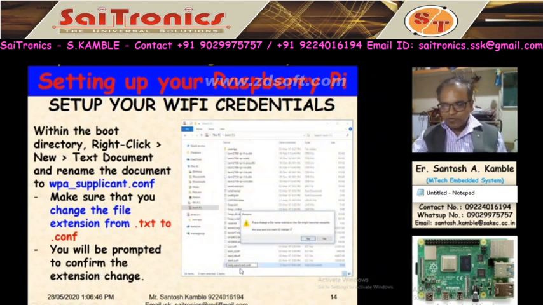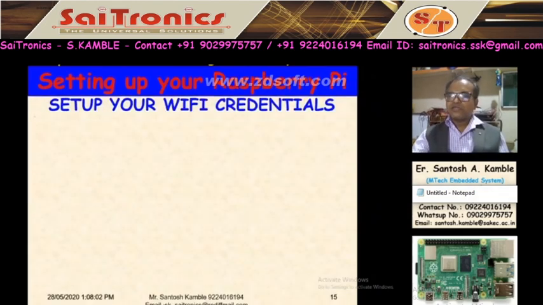So wpa_supplicant.config. This is a text file and you have to convert the text file into a config file. How to convert a text file into a config file? Just right click on the file, change the extension .txt to .config. So my blank wpa_supplicant configuration file is there. This is a blank file, nothing is written into this.